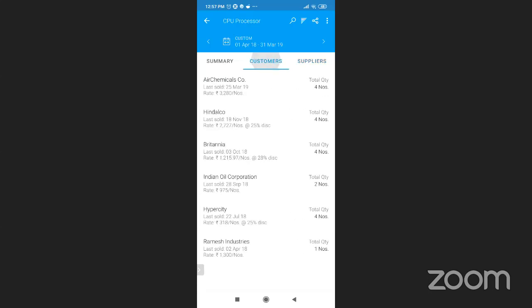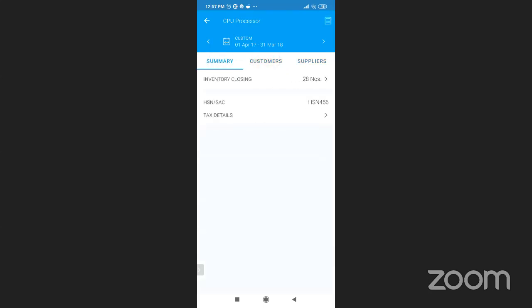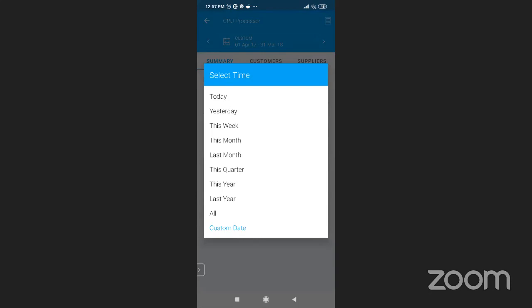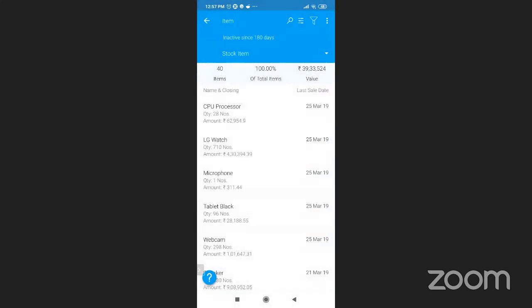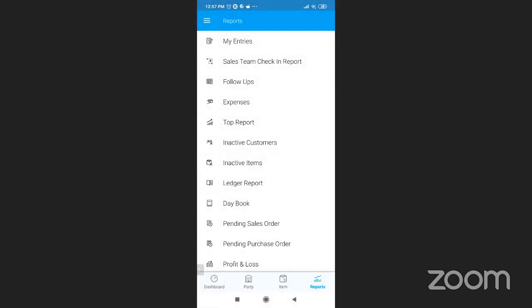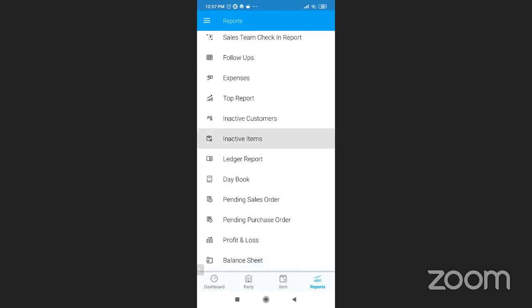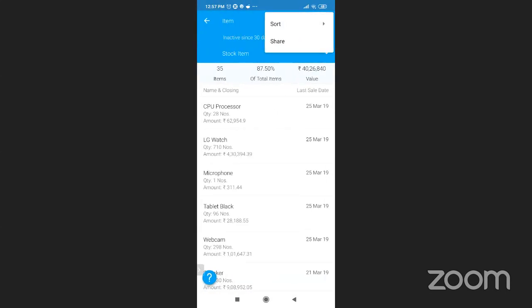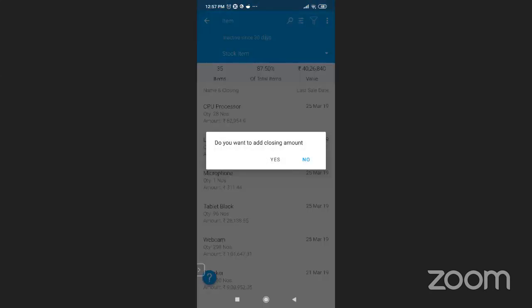All of this data is easily available to you. This can be filtered down by time, which basically means you have complete control over your inventory by knowing what is there, what is not, what needs to go, and how can I get rid of it? How can I inject more cash into my stock? So this report, the inactive items report, again, all of this data can be sorted by name, quantity, and type. More importantly, you can also share this data.